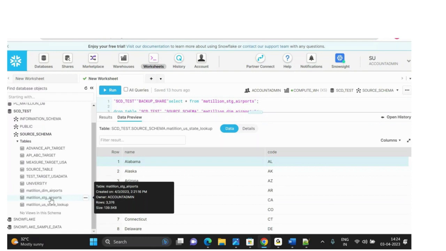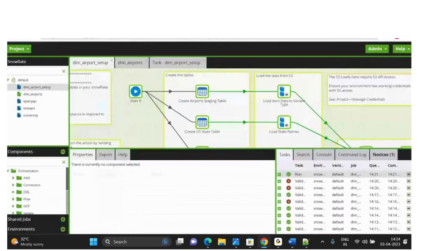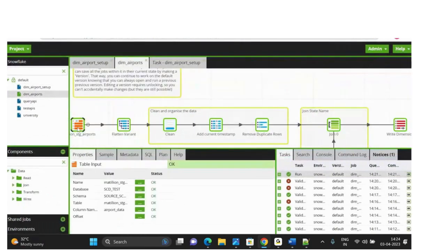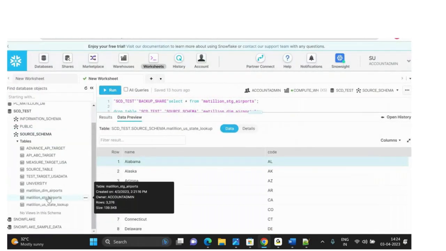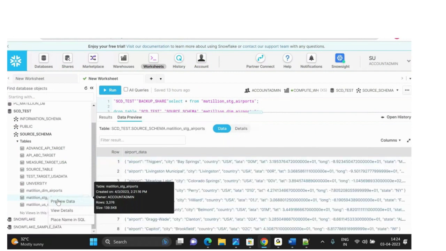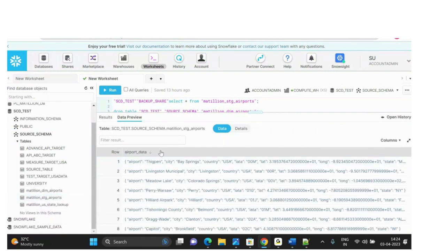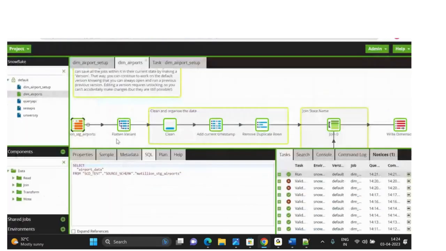Now see your transformation job. Now I'm showing the transformation job. This is the input job where you are going to take it as an input. Now from this input, what is the column we are going to extract? This Matillion stage airports has only the airport data column. Select airport data from the table, so that it's going to extract all the columns. So this is what is extracted.